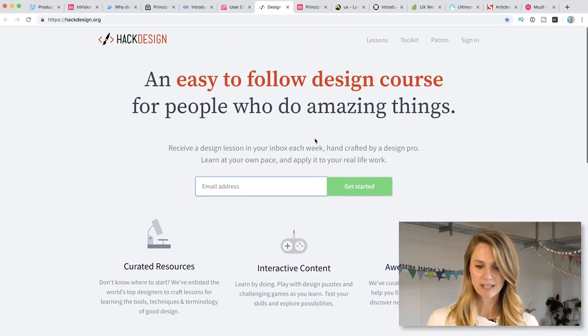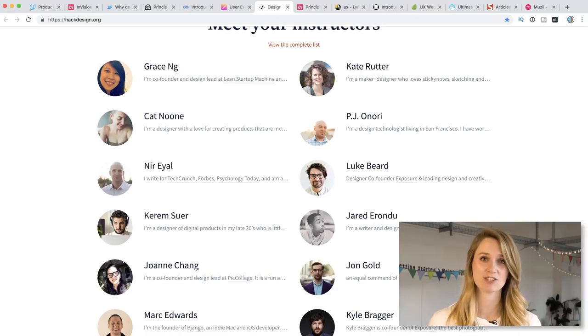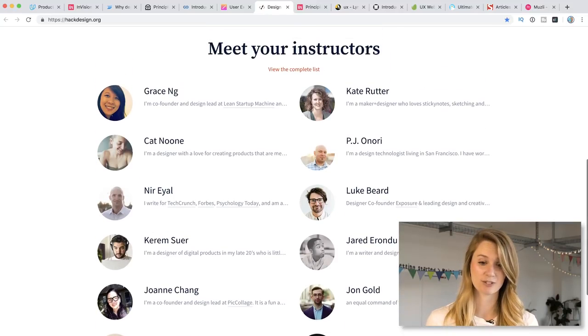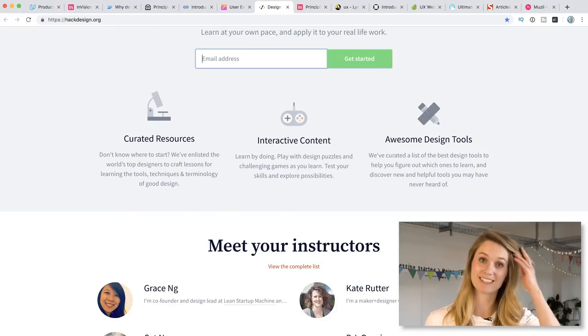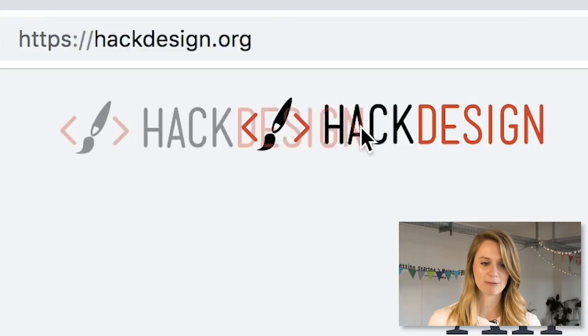And basically, you have all of these instructors as well. These are people who are actually working in the industry, which is so important. I absolutely hate it when you're learning from someone who used to work in design years ago, and they have no idea what's going on in the current landscape. So super important, and a variety of opinions and instructors is also important to get out of your UX design education. You sign up with your email address, you get curated lessons every week, and you're learning at your own pace, so you can have your other job and your life, which is important. So Hack Design, highly recommend checking that one out.